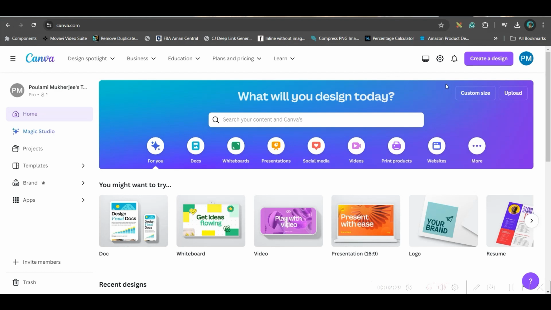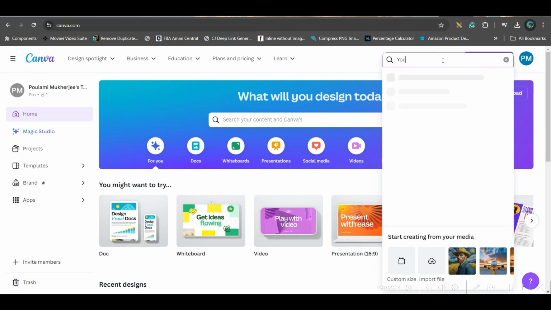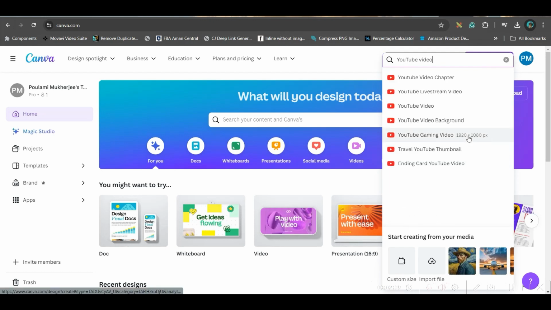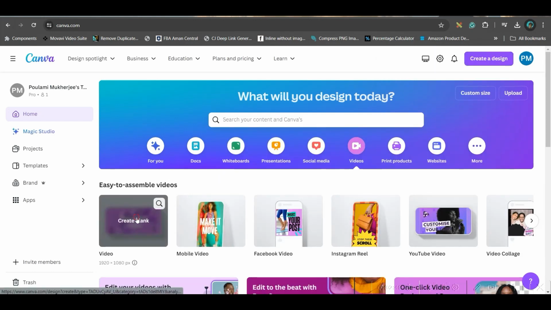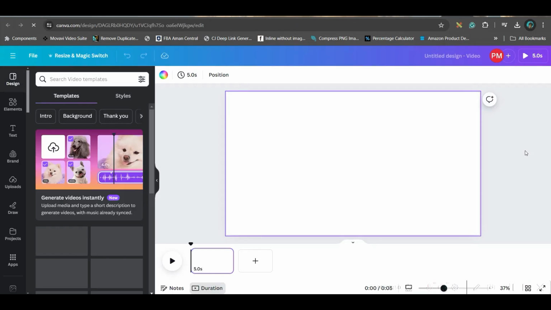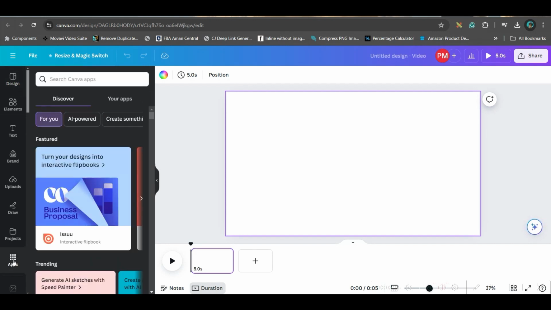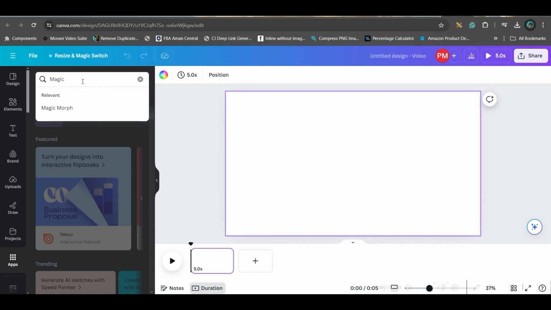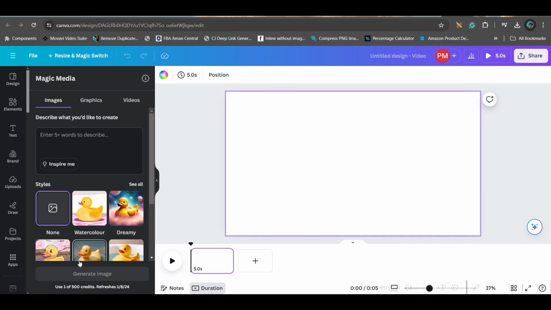First, go to Canva home screen, then go to create design, and here you can give YouTube video. Here you can generate into 1920x1080 pixel. Otherwise, simply go to this video button here and select the video aspect ratio 1920x1080. That will lead you to this page. Now I will go to this app section. Check properly. In app section, we will type magic media. So if you give magic media, you will have to go to this option, magic media option.